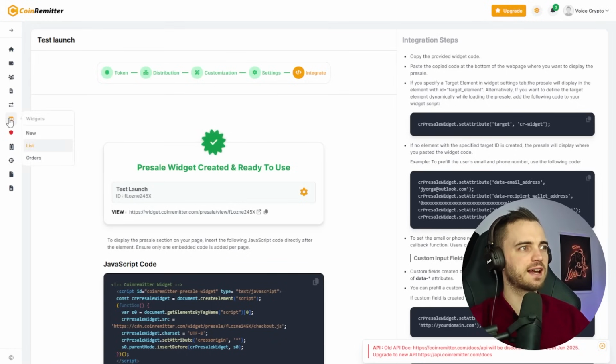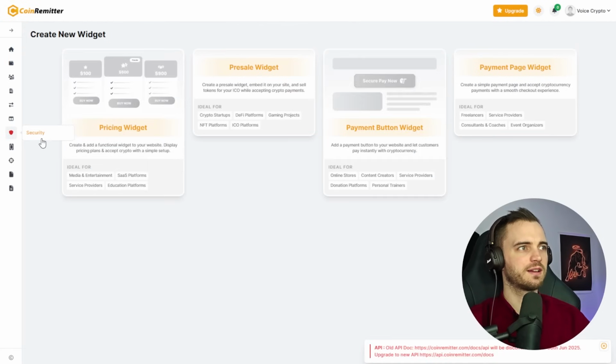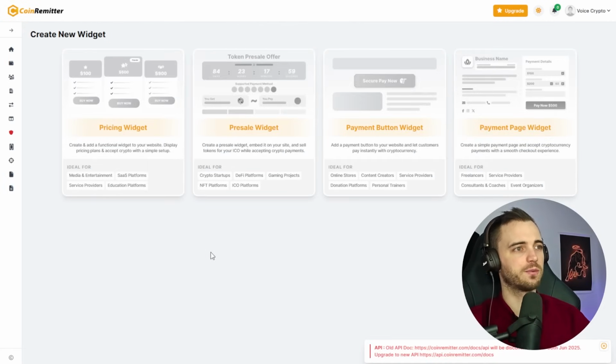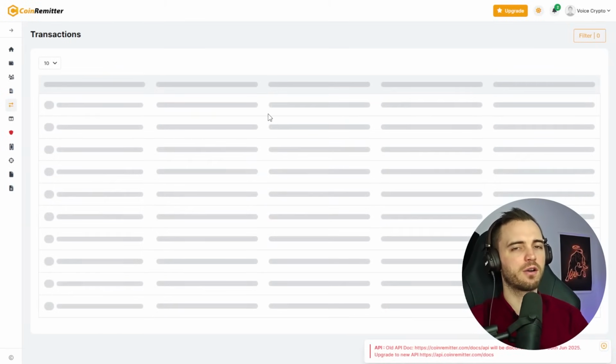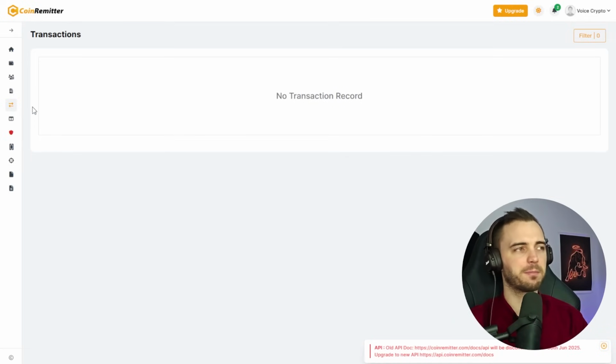And yes, as well as that, we can actually go over to the widget section again here, press new, and there are other things we can do here as well. So we can actually create a pricing widget, a pre-sale widget as we just did, a payment button widget. So if you do have an e-commerce site, you want to accept crypto, this could be a great way to do that, and even create a payments page widget as well. So lots of different capabilities of Coinremitter. And we do have a transaction section as well here, which can monitor how our pre-sale's going, how many people are buying.